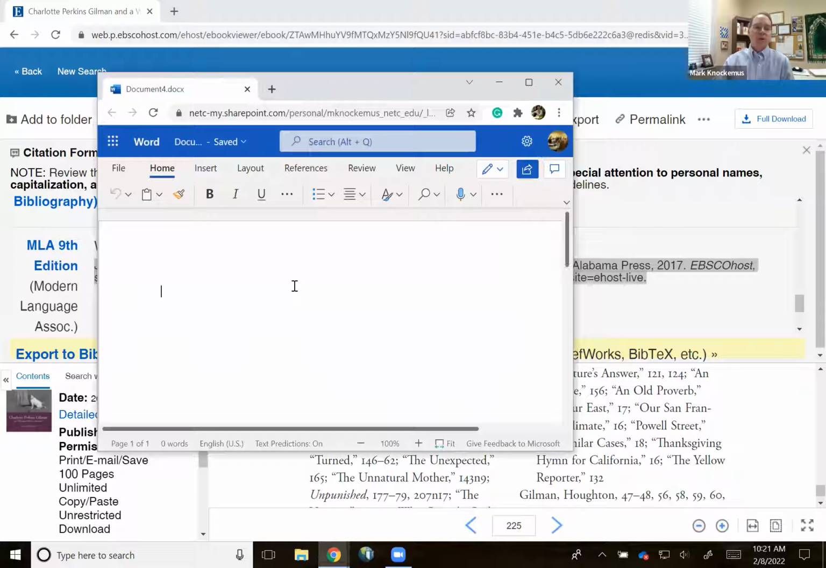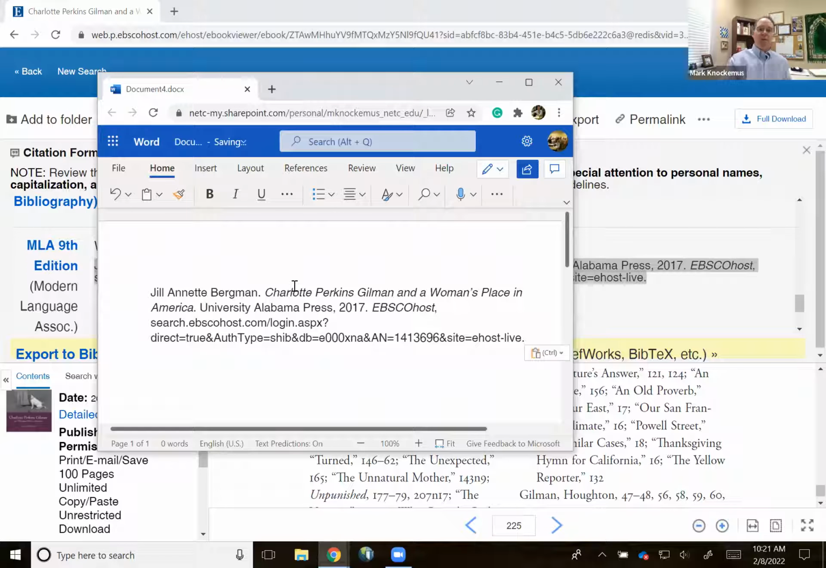So there we go. So I'm going to grab that and I'm going to copy it to my clipboard. I got Word open, and I'm going to drop it into MS Word.